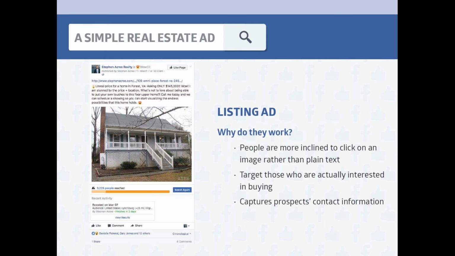So you have to have a Facebook business page to do the ads. The 2 ads that we're going to walk through today is, I'm going to walk you through a listing ad, and this is the one I'm actually going to build on the Facebook ad manager for you.